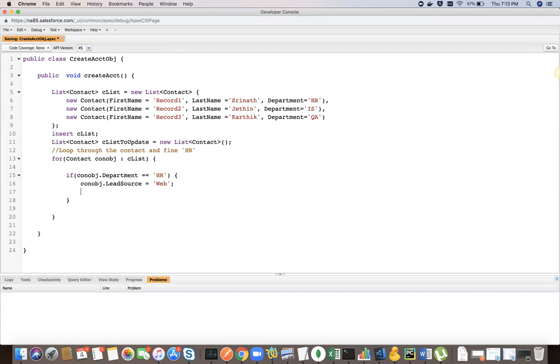Okay. And then what we're doing is, whoever is having HR, there may be multiple people who are having HR. For example, record 1, record 2, right? Even record 3, Karthik might even be having HR. So the concept is, I'm going to execute this code. All 3 new records will be created. And in the same list, I'm iterating, and then I'm creating another list that needs to be updated.